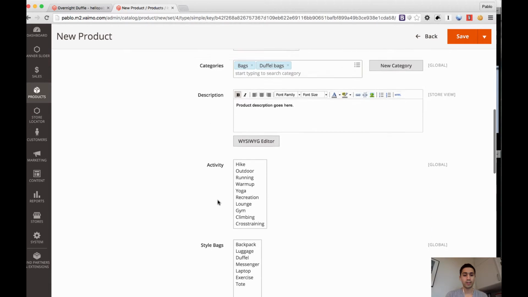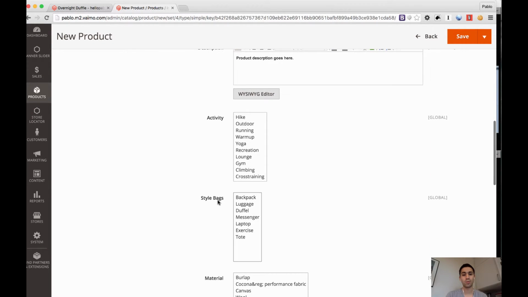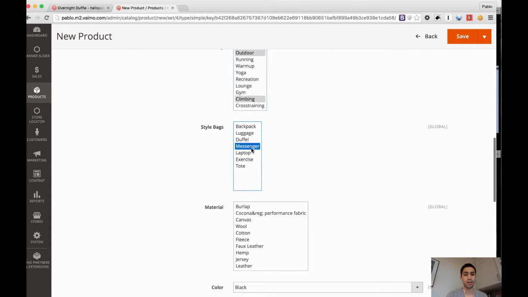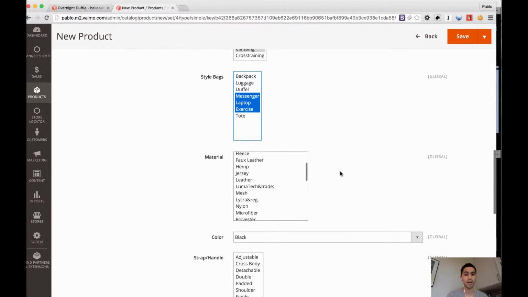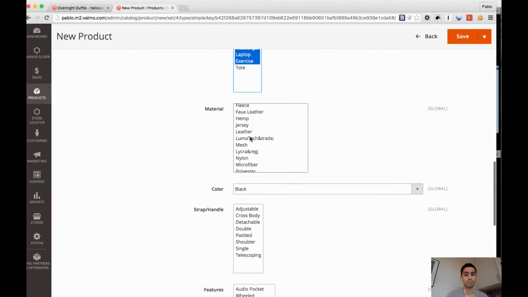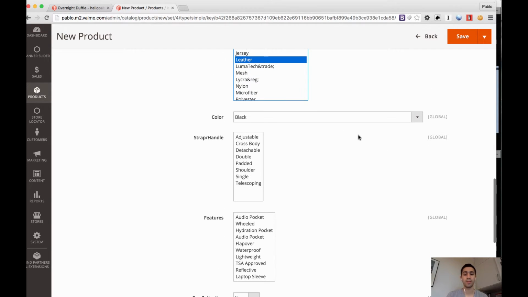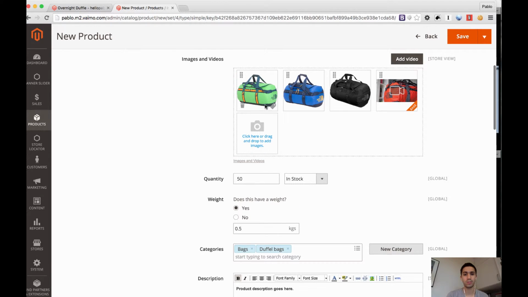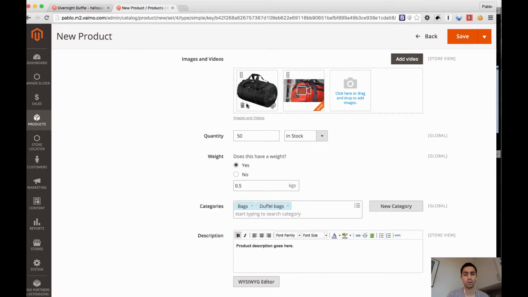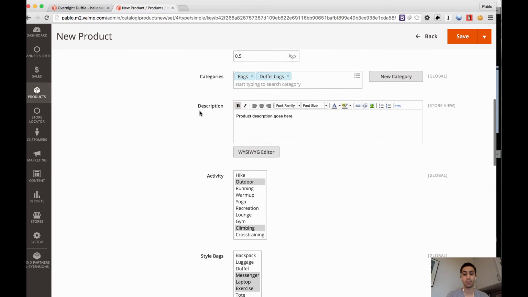Alright, and then we have our attributes that we have pre-created and assigned to our attribute set. So this duffel bag is suitable for outdoor and, I don't know, maybe climbing. And let's select a couple of style bags, and let's use a leather material. And we have now a color which is black. Actually, I'm going to remove these images, so I'm only going to keep the black image. But in the next tutorial, where we create a configurable product, we're then going to add our different colors. So stay tuned for that one.